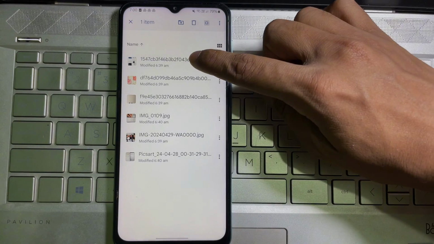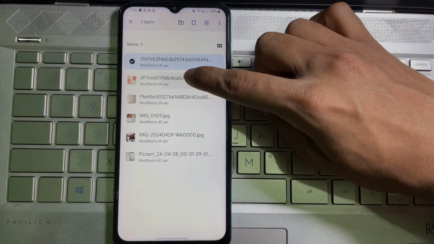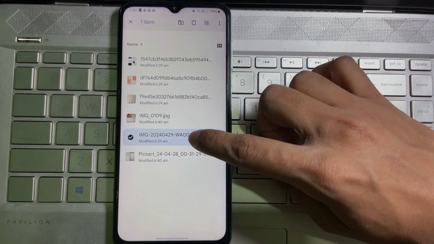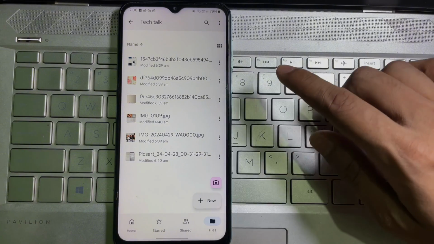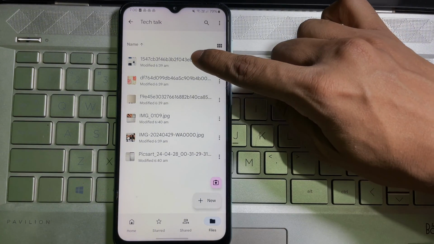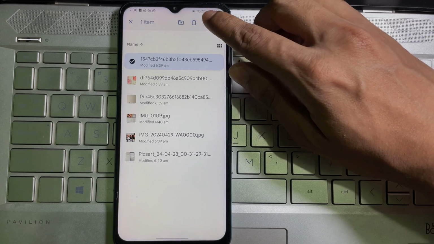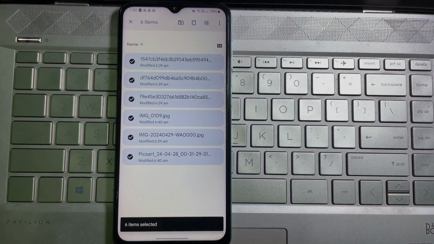Tap and hold on a file, and then you can select multiple photos and videos. You can also select all photos and videos at once. Tap and hold on a file, and then here you'll get an all selection icon. Tap on it, and as you can see, all files have been selected.